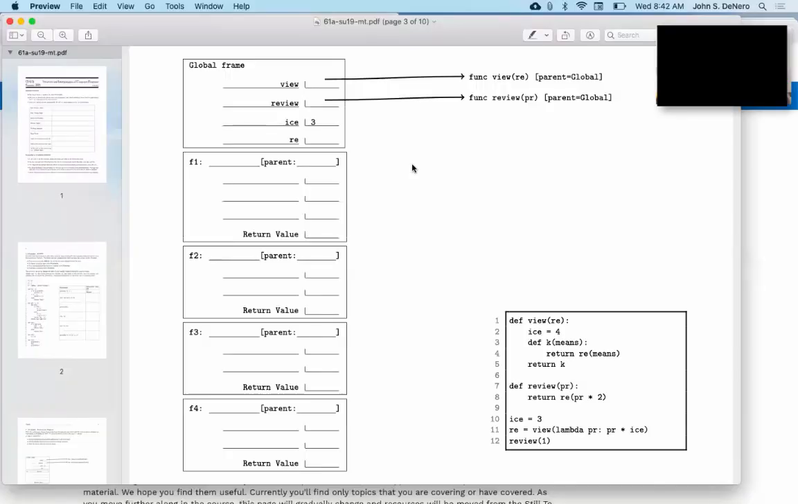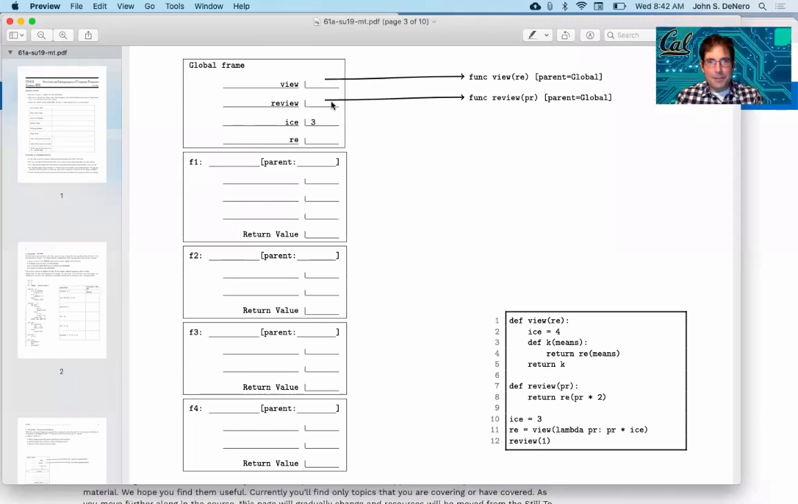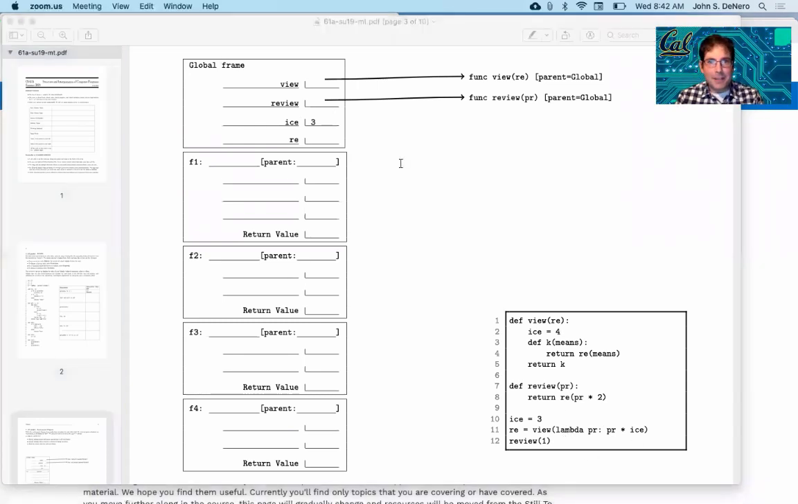The next question was how to solve an environment diagram problem from the summer 2019 midterm, question number 2. All right, let's take a look at this really quickly. So it says define view, which is done for us, define review, which is done for us, assign ice in the global frame. Now we're going to assign read in the global frame, but we can't really do that until we figure out what view returns. So before we can call it, we have to figure out what argument it's going to take. Evaluating this lambda expression just creates a new function of PR, whose parent is global.